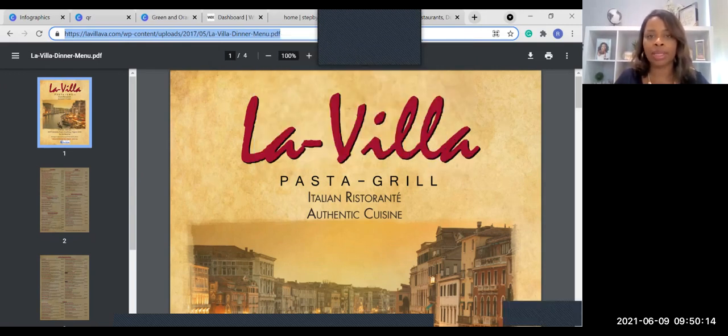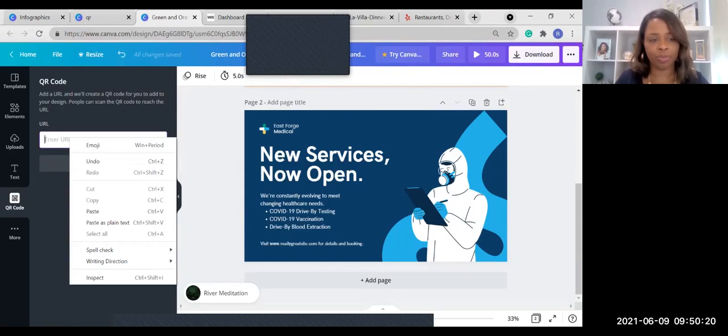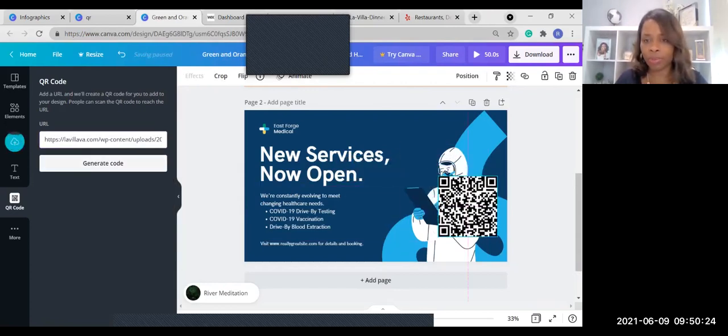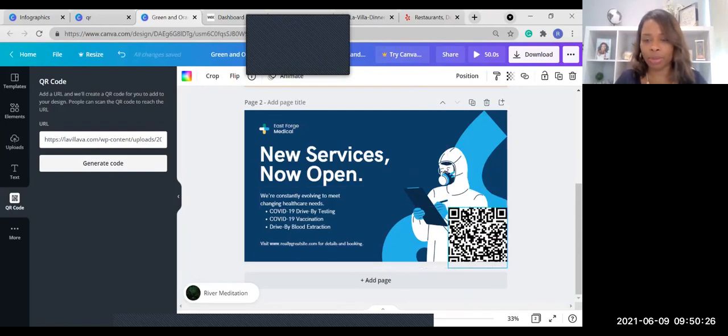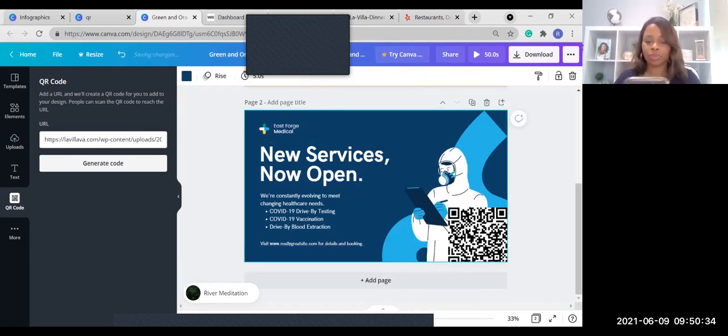Okay. And then I am going to come back here to my Canva. I have too many screens open now, and I'm just going to paste that right here. It's going to generate a QR code for me. I'm going to put it down here in the bottom right hand side. And now what we're going to do is test it to make sure that it's working. And it should take us to this incredible restaurant's menu.